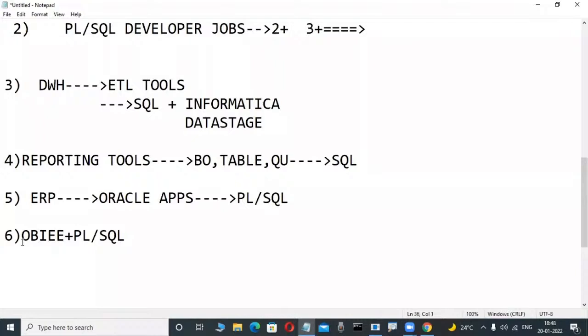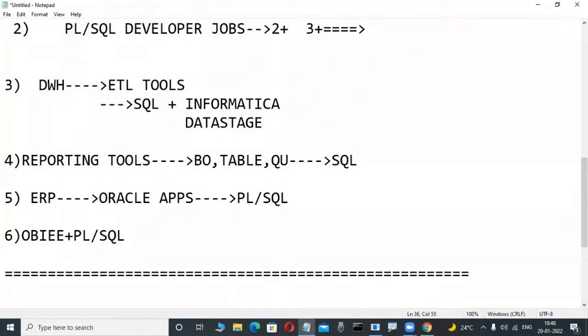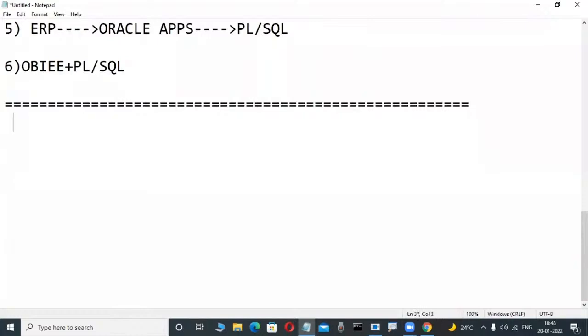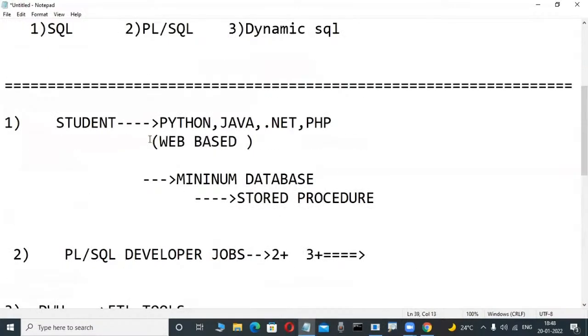Again, there are different persons. Suppose you are not interested in the programming side. Now you want the administration side, you want jobs only. In that case, DBA courses are there: Oracle DBA, SQL Server DBA, MySQL DBA, database administration courses. These persons also need minimum knowledge before learning those courses. Minimum SQL knowledge is required. These persons also learn these types of courses.